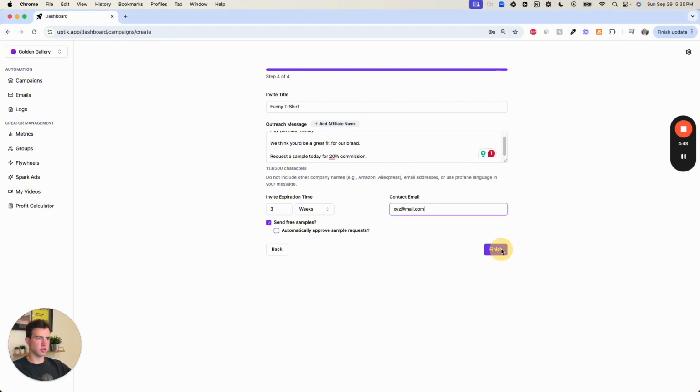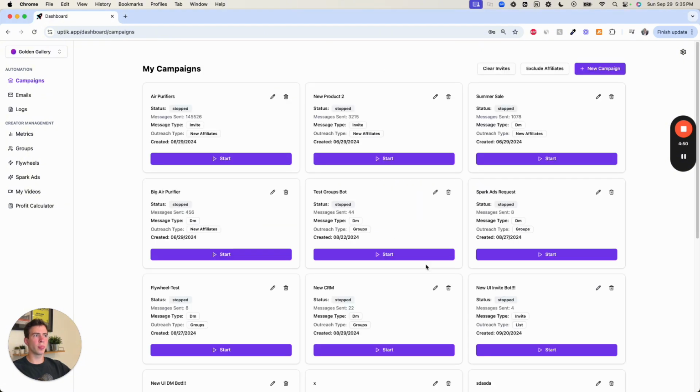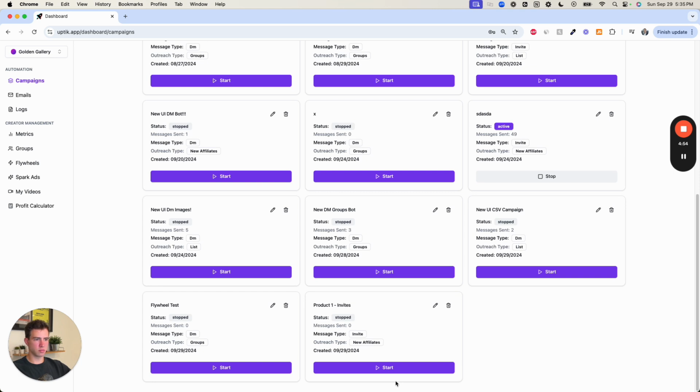Okay, once you got that filled out, you'll hit finish. And then you can see here, it'll go into your campaigns page, and then you can just hit start, and that will immediately start sending. It'll take about 2 to 3 minutes to start up, and then it'll start sending about 3 invites every single minute. Now, what this will do is it'll send about 4,000 per day, and you will start seeing the immediate sample requests start to come in.